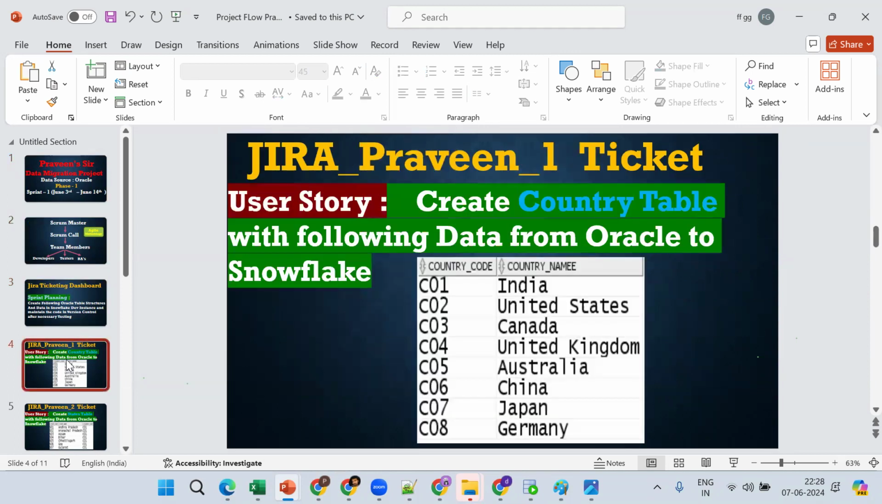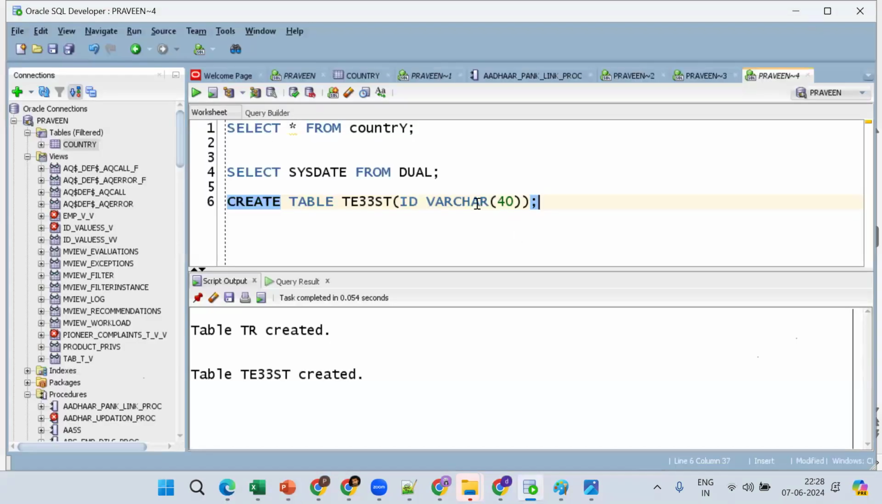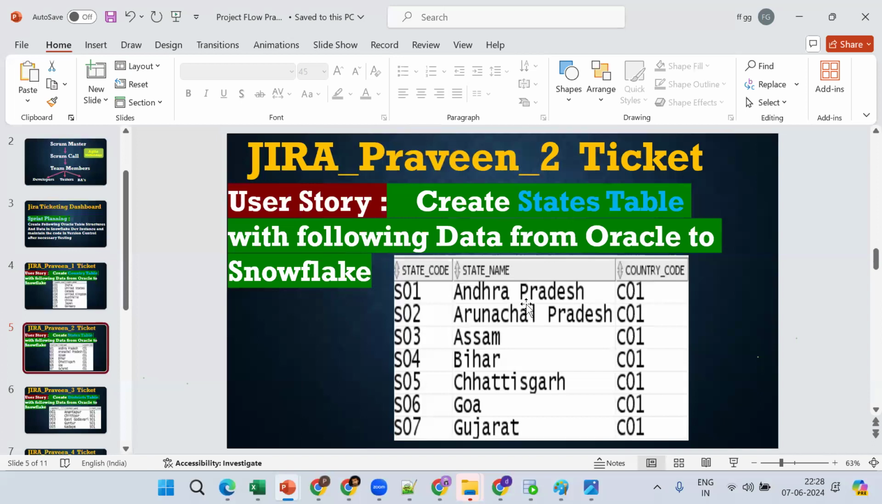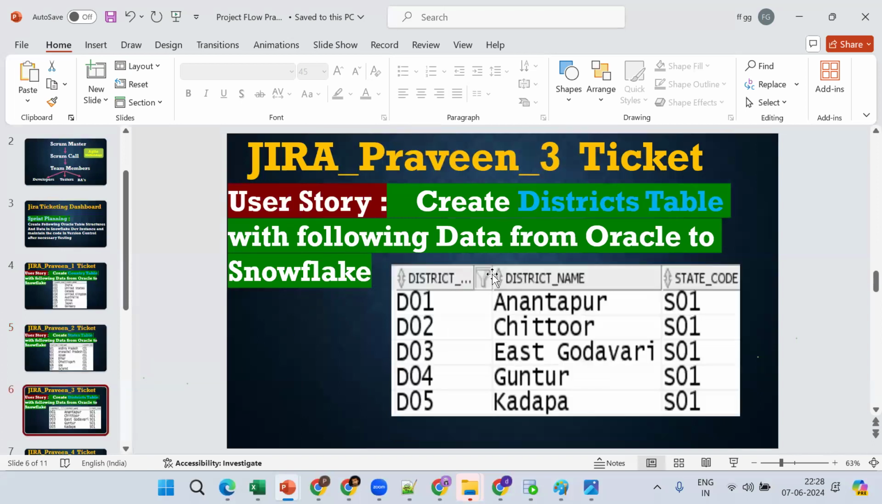Now my data is there in Oracle database. This data I want to create in Snowflake. We should create the same table in Snowflake. Tell me, how can I create this table in Snowflake? We should use the create statement. To get this data, we should use the insert statement. So create, insert, and commit. Your task is to create a country table and insert some data. Same thing, create a state table, insert some data. Same thing, create a district table, insert some data.